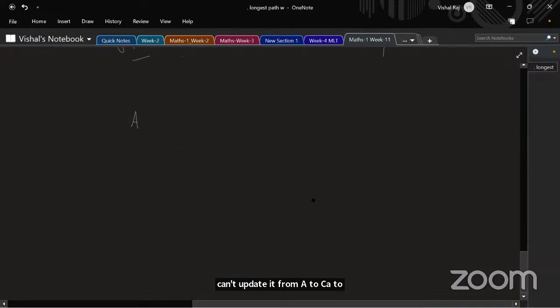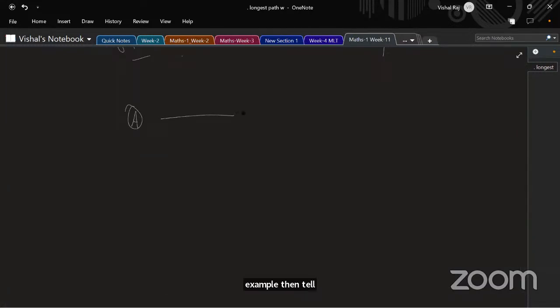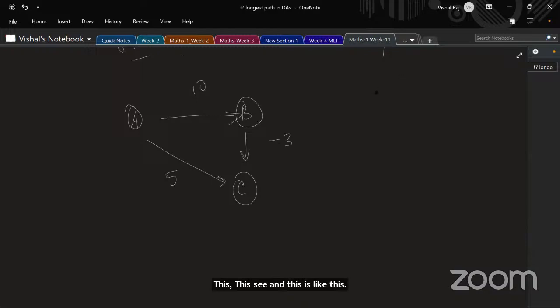Now I'll give you one more example. Then tell me, can you use this algorithm or not? This is A, this is C, this is B, and it is like this. Same 10, 5, -3. Can you use the same algorithm here? So A to B is 10, A to C is 5, but we cannot go from A to C via B. See, A to B, you started with infinite.